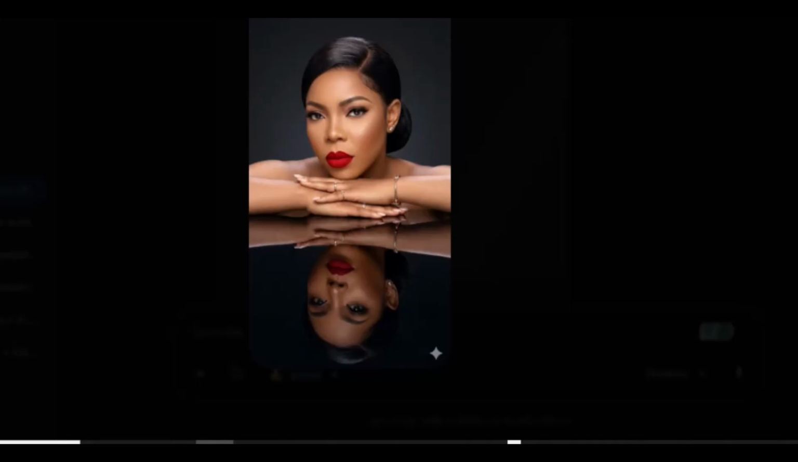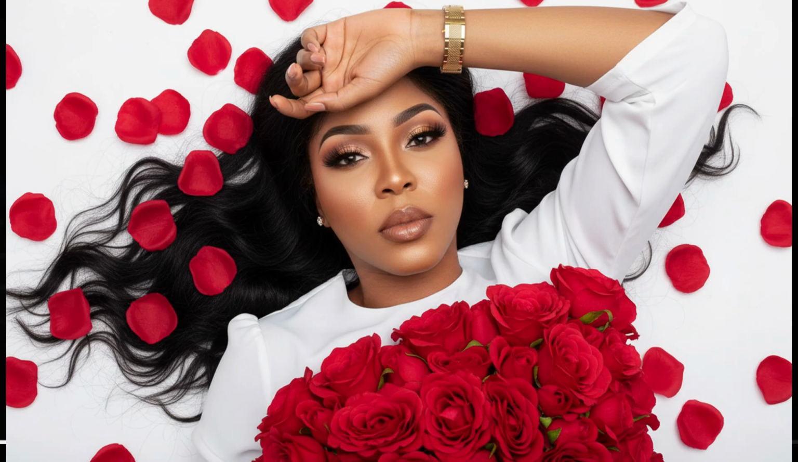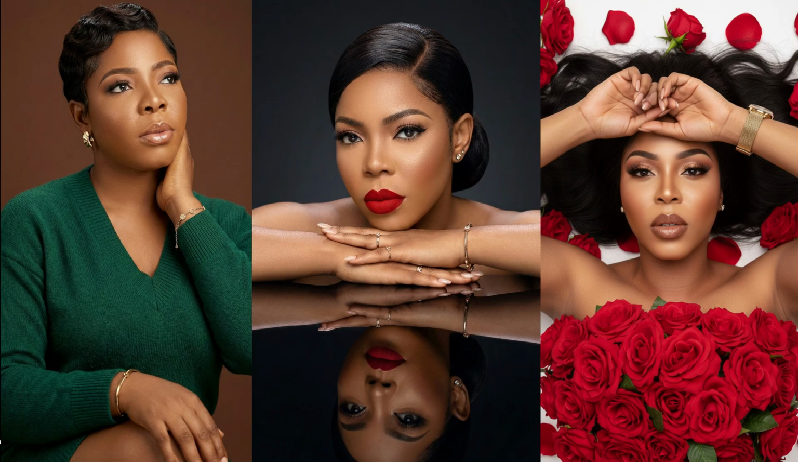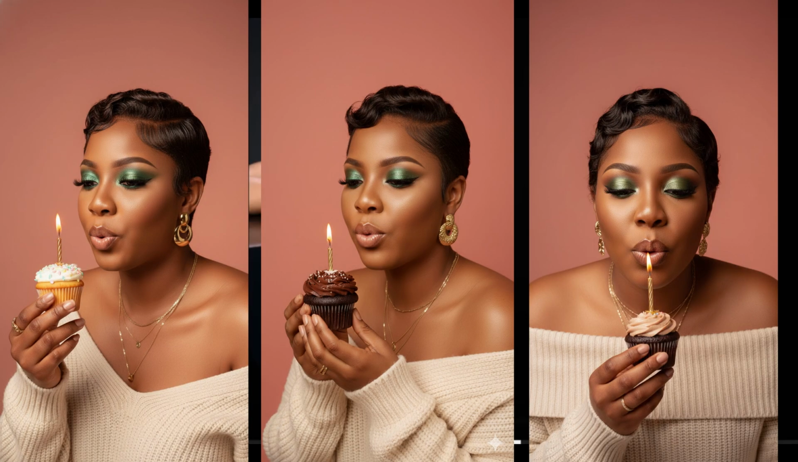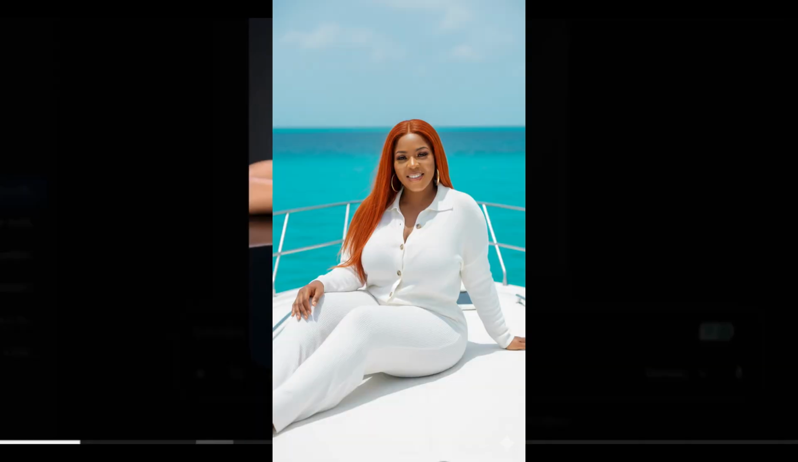And that is it, guys. You have a full birthday photo shoot completely free. No studio, no photographer, no ring lights, just Pinterest and ChatGPT and Google Gemini and Whisk AI.